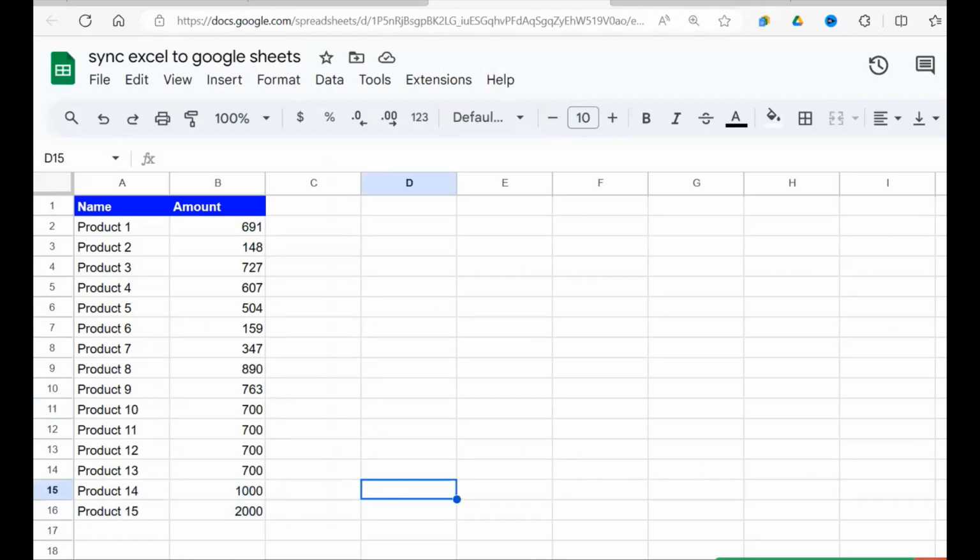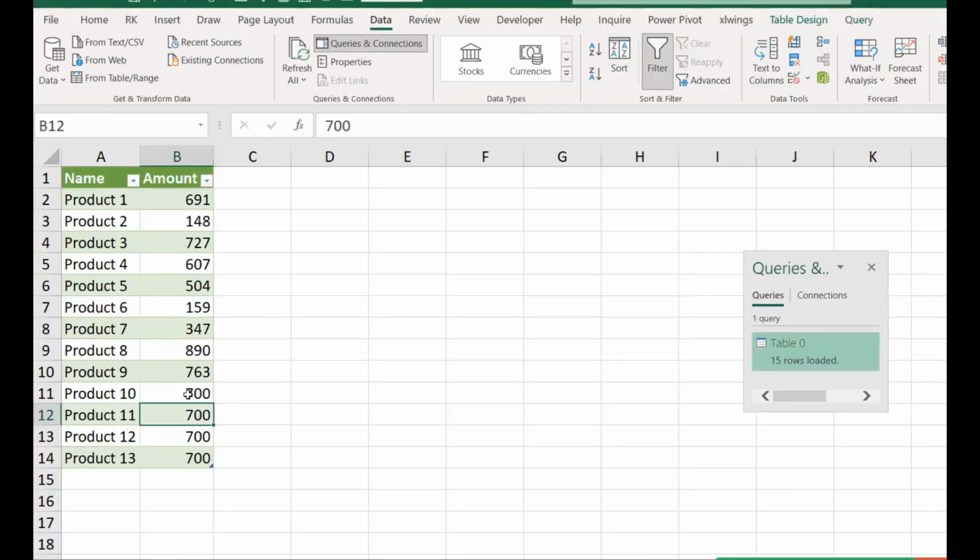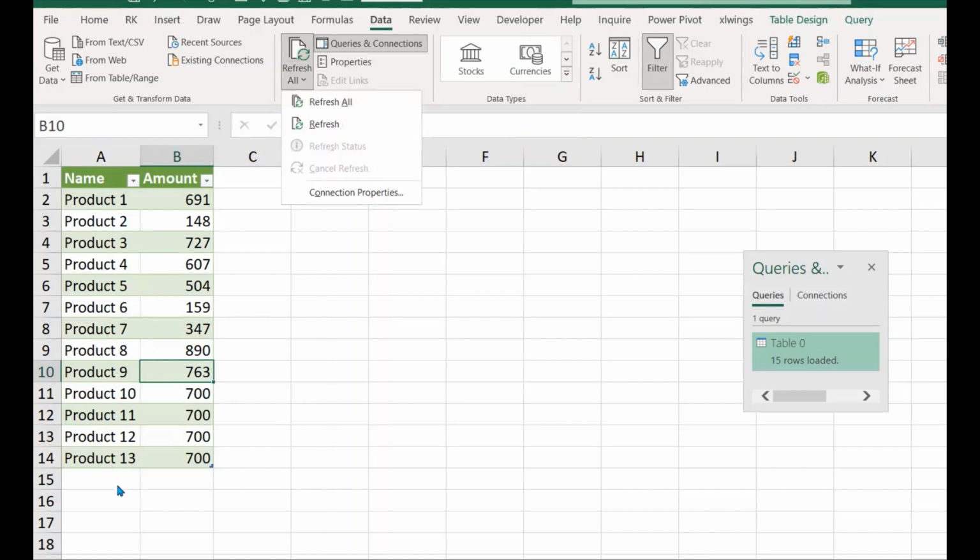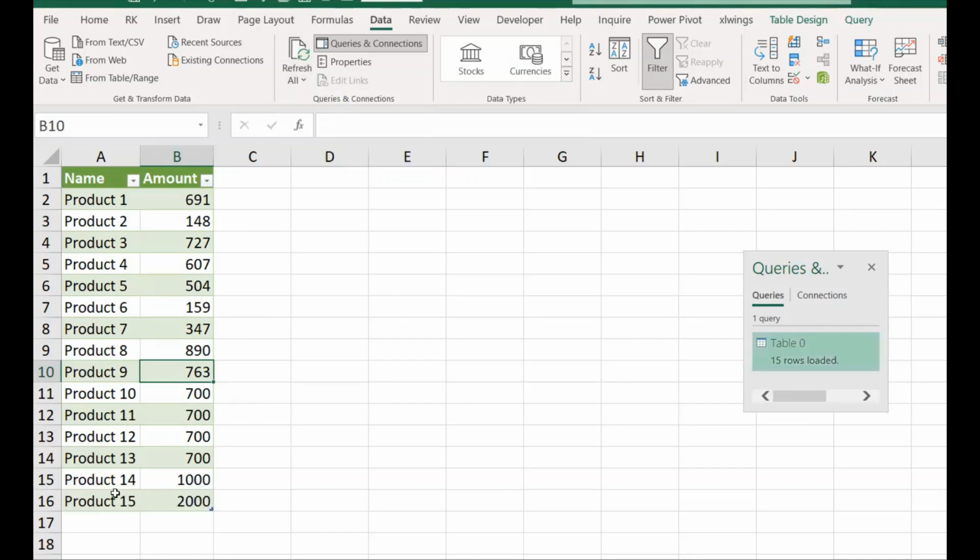So the 5 minutes have ended. I come back to my Excel. Now I want to Refresh All to see whether I get Product 14 and 15. So you need to watch down here. Press Refresh All. There you go. You get your two products. This is how you can sync your Google Sheet to Excel.